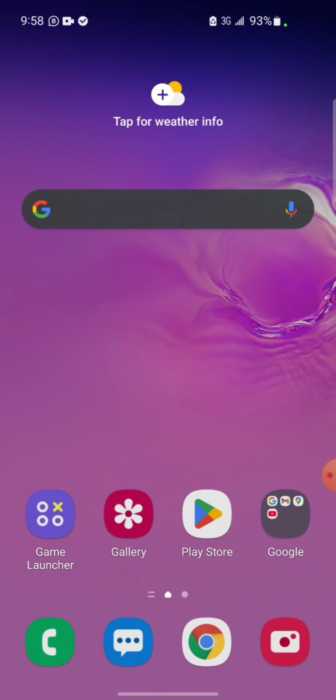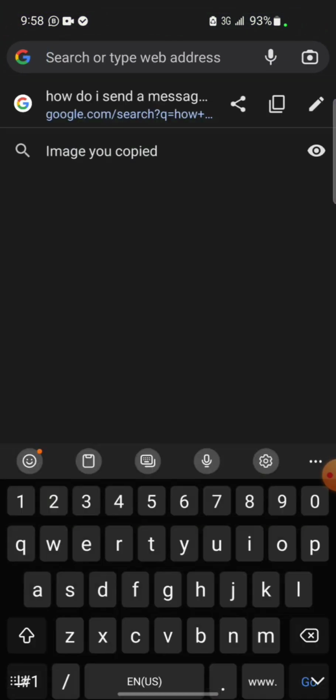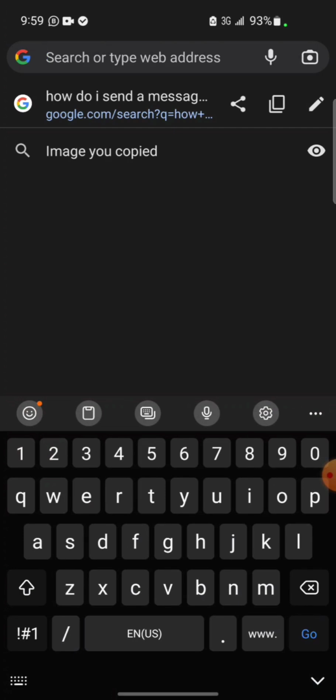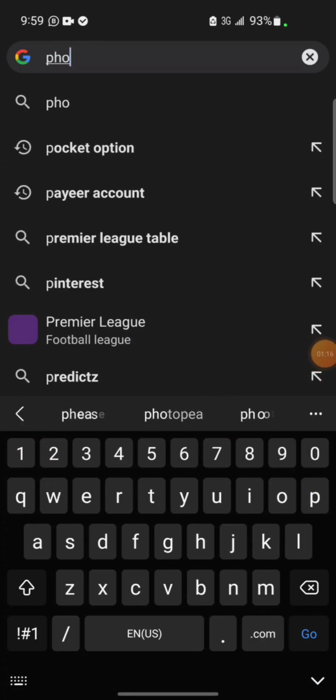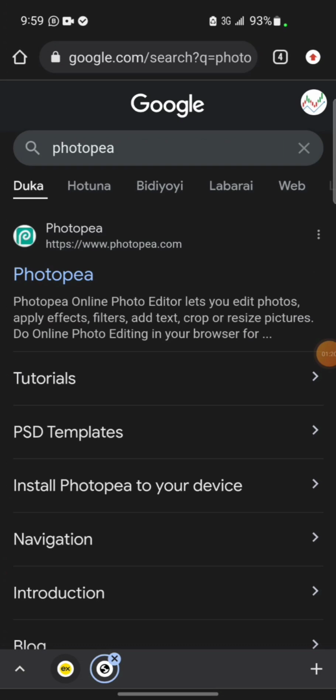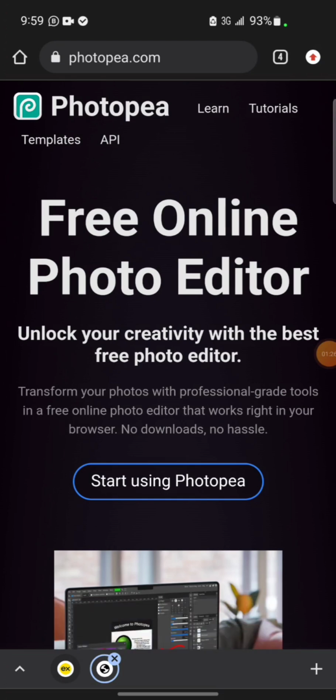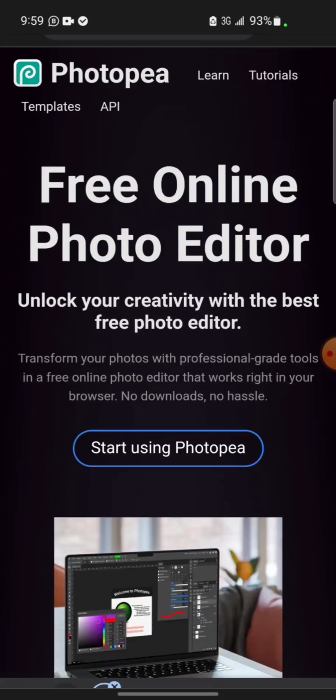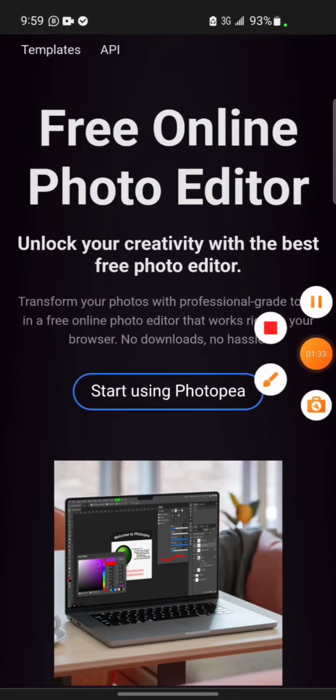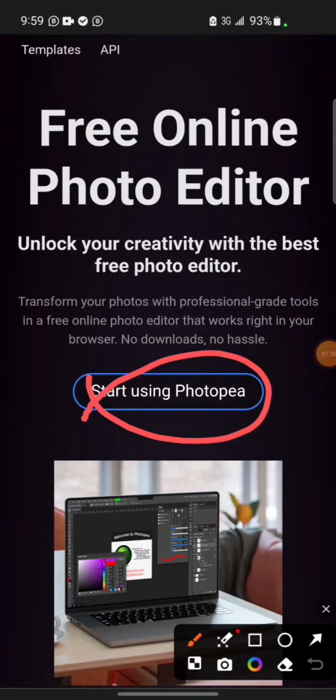I don't want to waste much of your time. Just head to your Chrome browser and search Photopea. This is what we use, so just click on it. The PSD file of the mockup that we're going to use will be in the video description. If this is your first time searching Photopea on your Chrome browser, this is what it will show you. It's showing me like this because I have deleted my search history. So I will just click here.